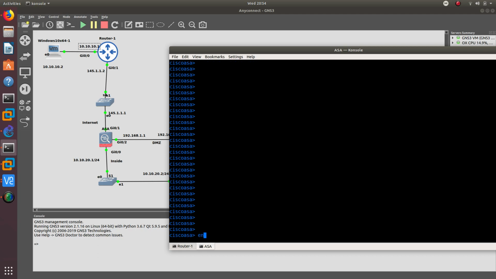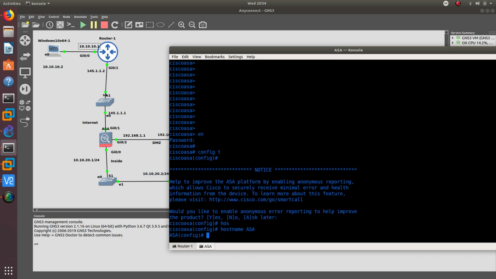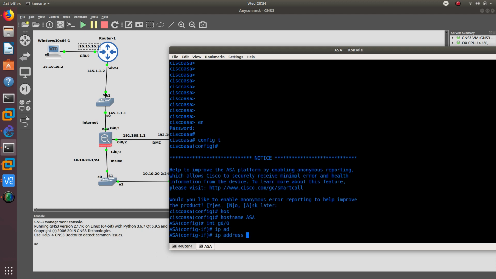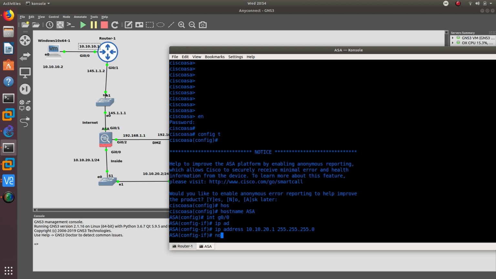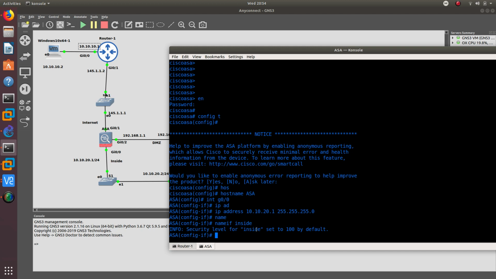And we have to go into the ASA. The first thing I want to do is configure the host name, just ASA. Let's go to interface GigabitEthernet0/0, which is going to be the inside network or the local side. The IP address for this is going to be 10.10.20.1. Then we're going to give it a nameif, which applies a security level, and we're going to just leave it as inside. The security level for inside is set to 100 by default, so we're going to leave it like that.